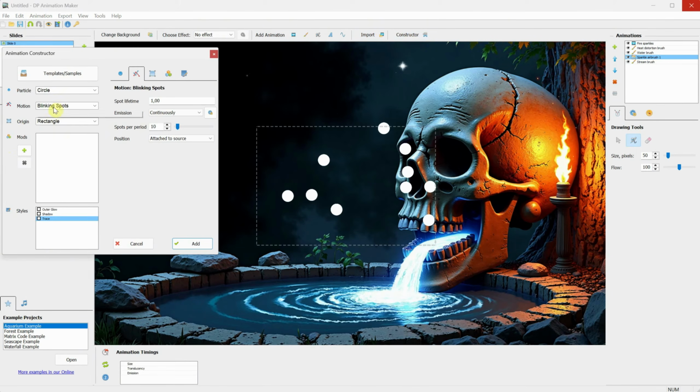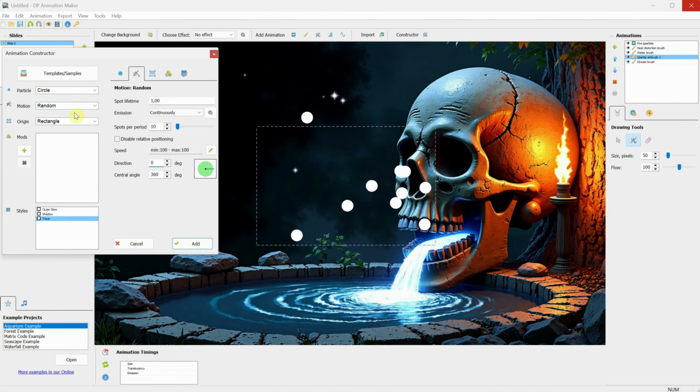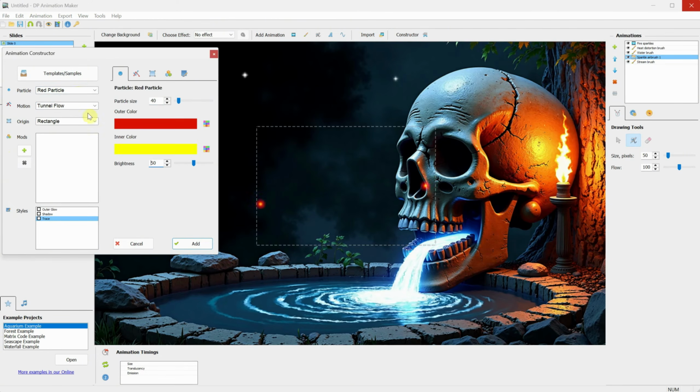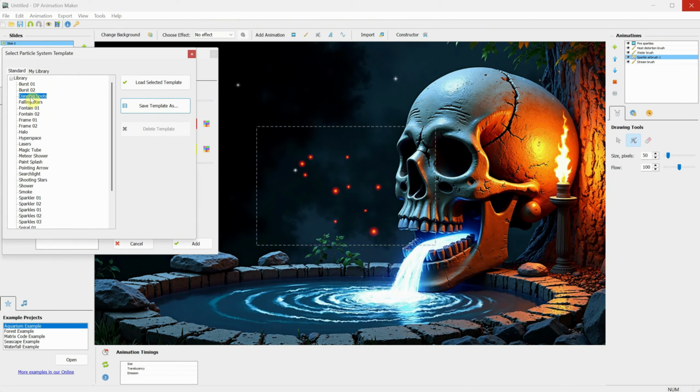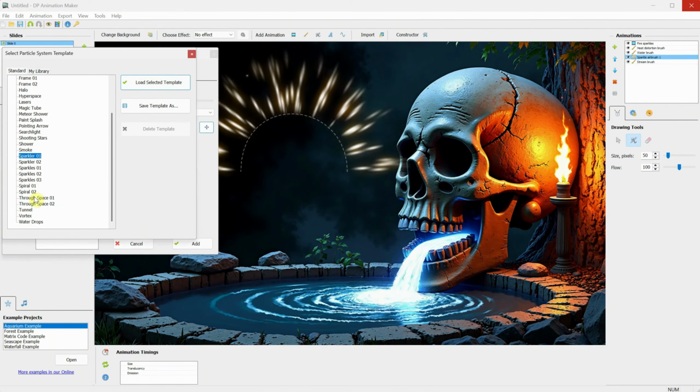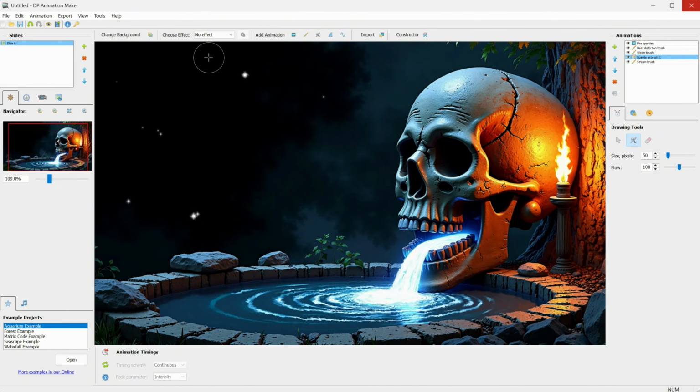Then from the constructor, you can create all kinds of particle systems. You can choose the type of motion for your particles, change the particle shape, or try out pre-saved templates that you can modify and move around. I don't think I've even tested half of all these options. There are so many cool things to explore.